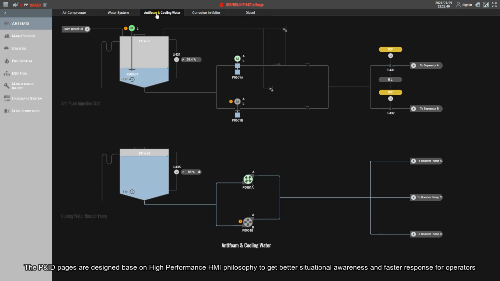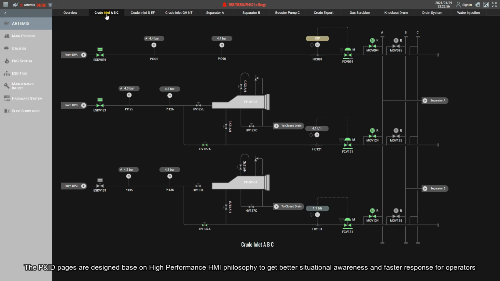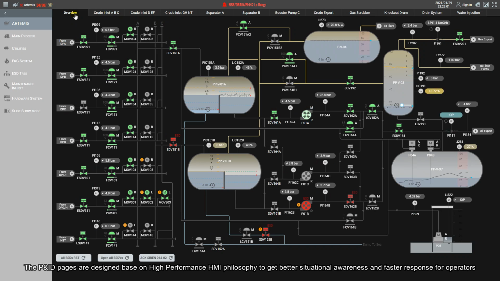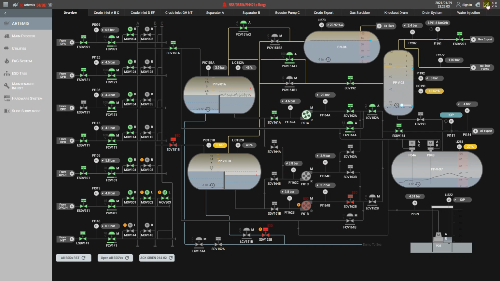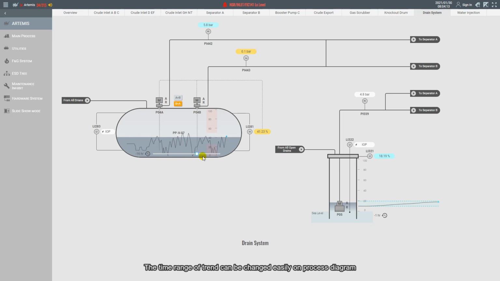The P&ID pages are designed based on high-performance HMI philosophy to get better situational awareness and faster response for operators. For critical process signals, a real-time trend is shown next to the process symbols. The time range of the trend can be changed easily on the process diagram.